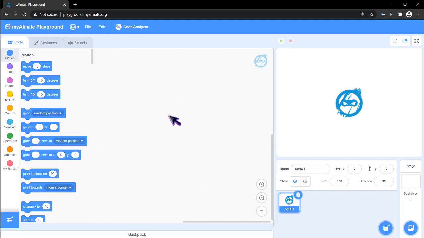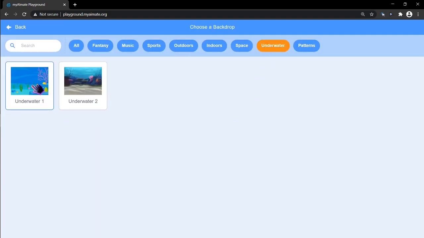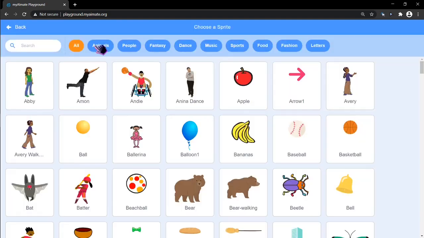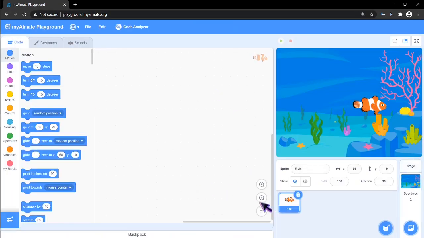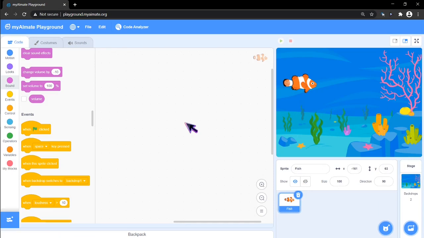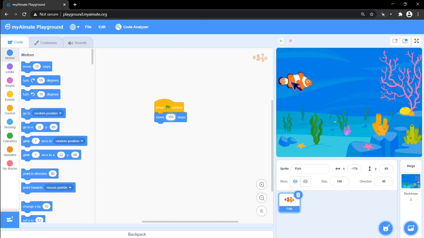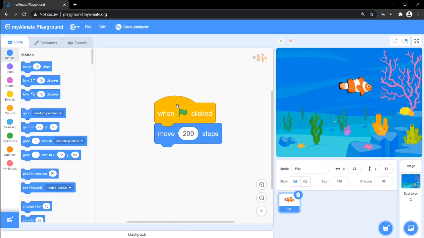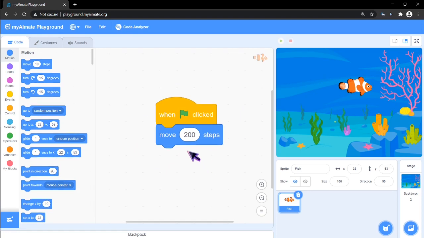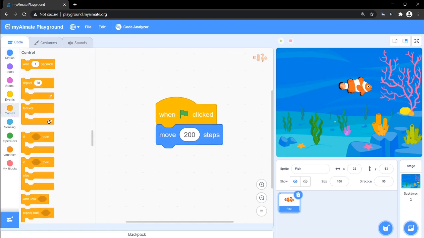And now we will select a backdrop and a sprite. Now let's select some basic code blocks and see the effects of the control code block on it. Let's select this green code block from the event section and the move steps code block from the motion palette. Let's change its value to 200. Let's run this code. As you can see, when we start the animation, our fish sprite moves by 200 steps. Now let's see the effects of different control code blocks on it.